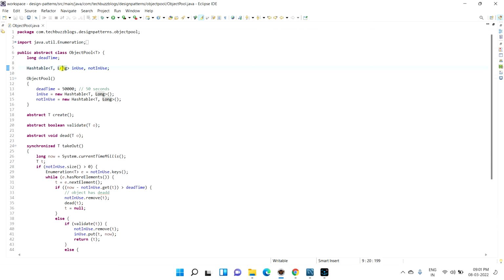The long I am giving is just to keep some timing. Maybe if you don't want this, you can go for a set also. To keep the objects and to maintain the timing, I'm just keeping a hash table. So I'm creating two hash tables. One is in use, one is not in use.